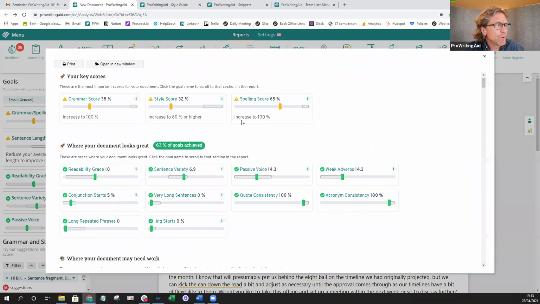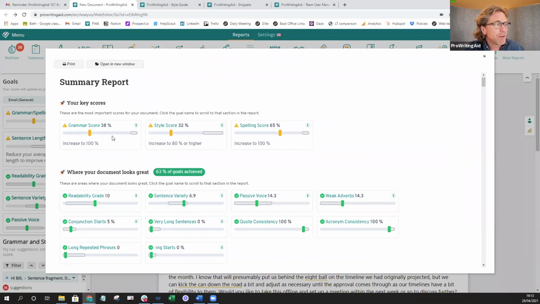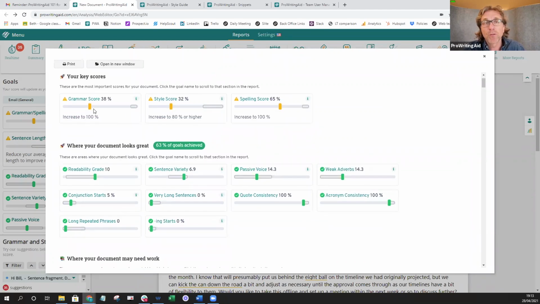Okay, so we've got 3 headline scores. These always appear with the summary report: grammar, style, and spelling. They are the most important things in any document. You can see this document is way off target. So my grammar score is only 38%. It should be 100%. Style 32, spelling 65.